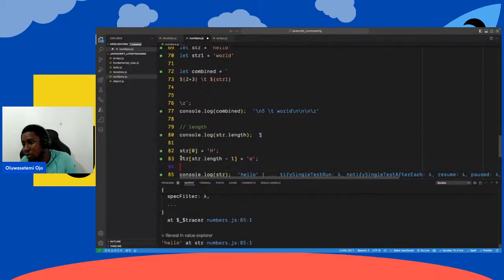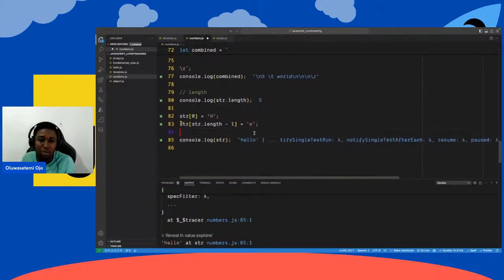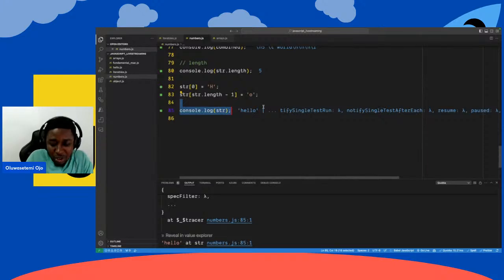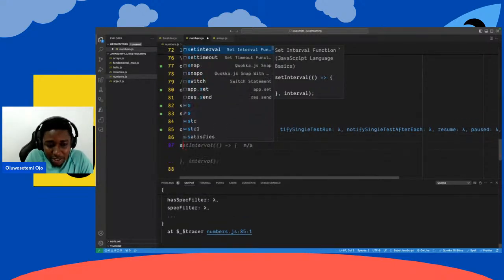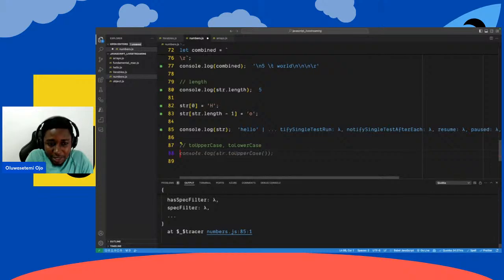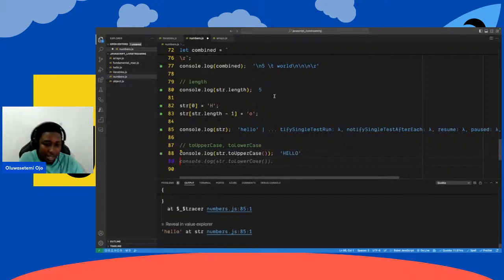What else can we do with string? What are the beautiful things that we can do with string? You can turn a string from uppercase to lowercase. So you can say str uppercase and str lowercase.